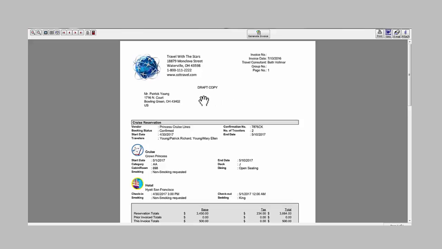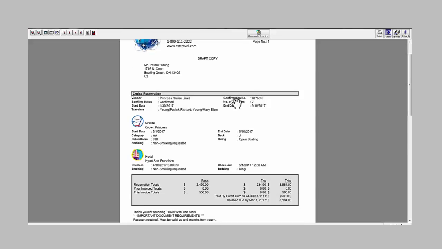When you are previewing an invoice, you will see draft copy listed on your invoice. There also will not be an invoice number. So if you ever see draft copy, that's because you're just previewing that invoice. Your logo will probably appear in the upper left-hand corner along with maybe some additional agency information. Your reservation information will be listed first. So this is our Princess Cruise, our confirmation number, our start and end dates.